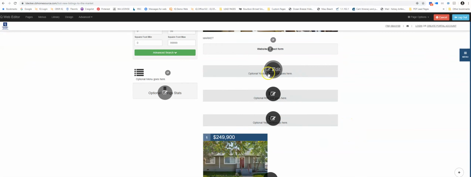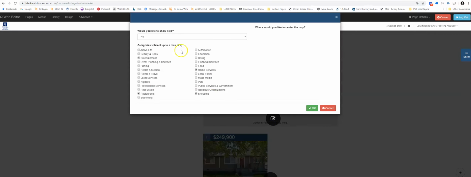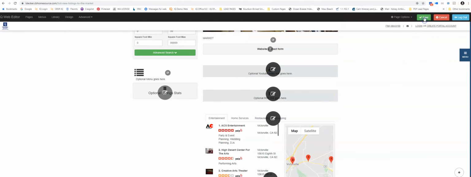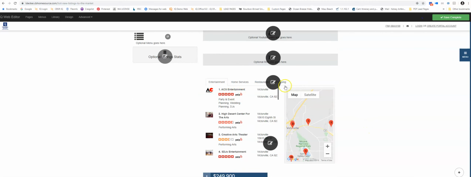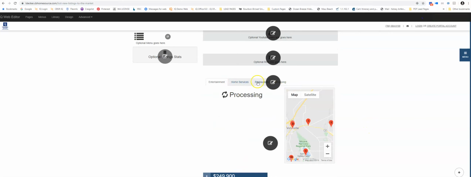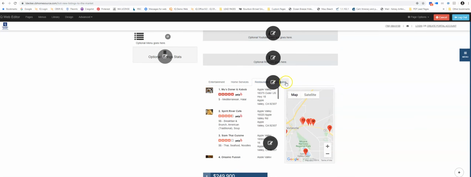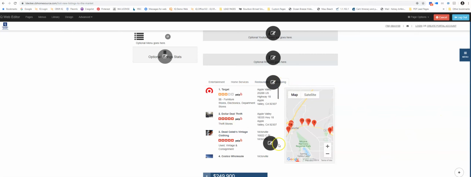Again, there's several things that you can add. So you can add optional YouTube video links. You can add a blog link. You can link to Yelp. So you could say, hey, I want to show Yelp and I want to show entertainment, restaurants, shoppings, and home services. And then it's going to show a little Yelp section right on your web page where people can go in and find out information about what's close.